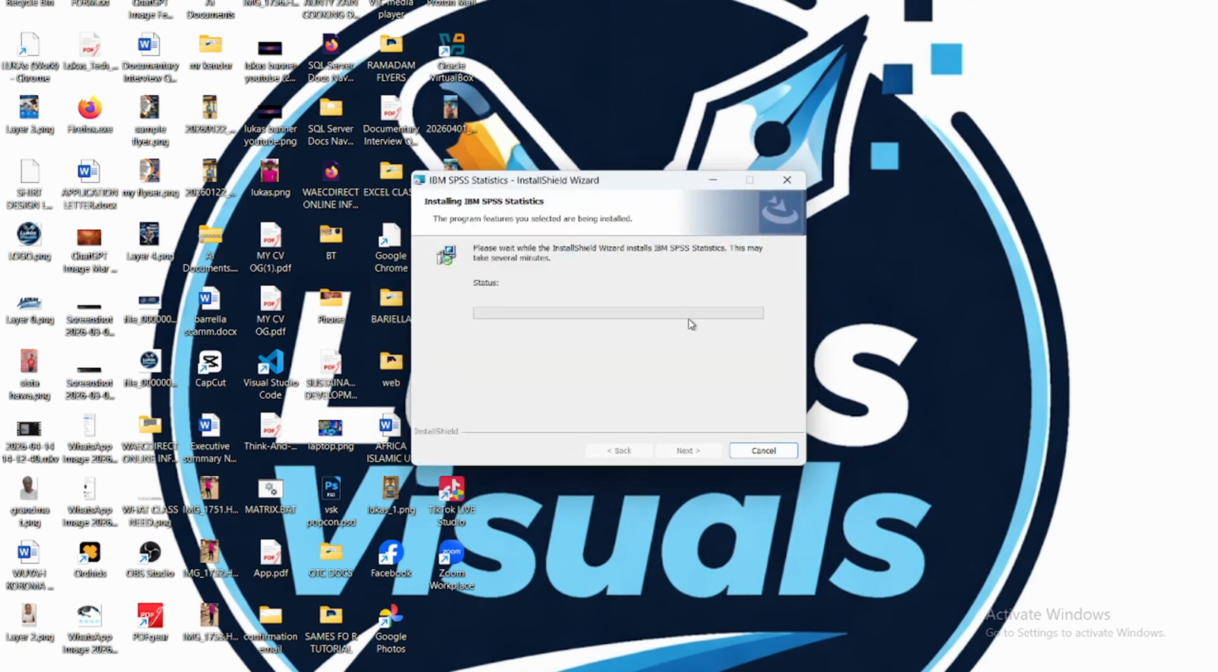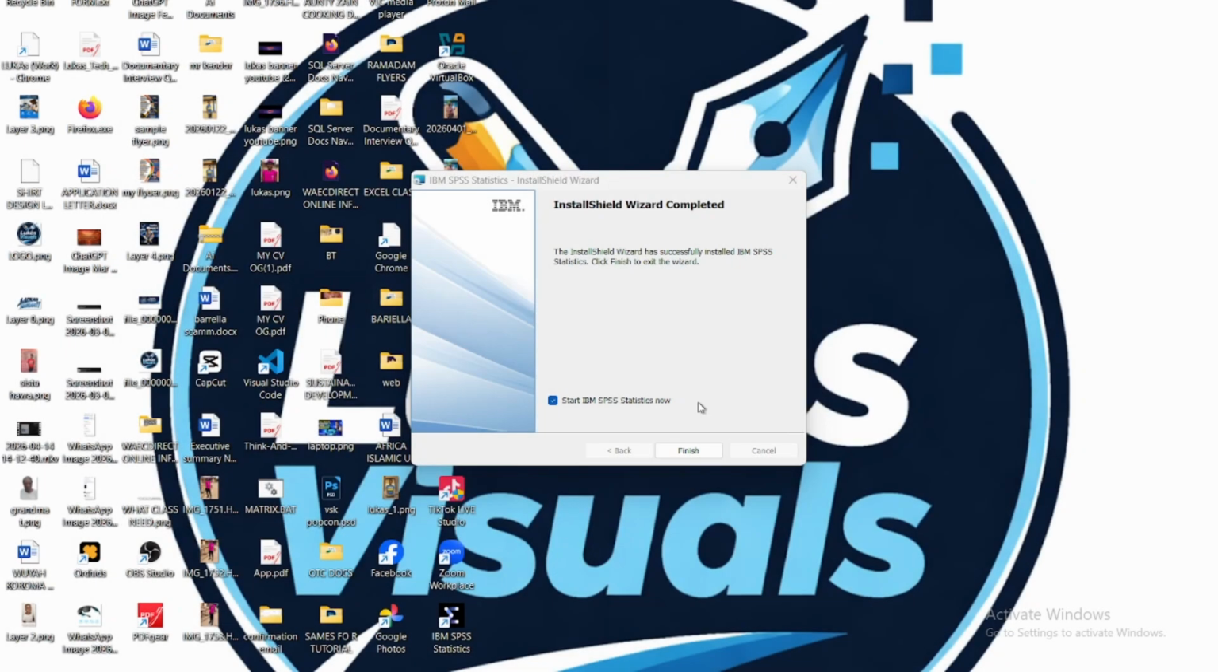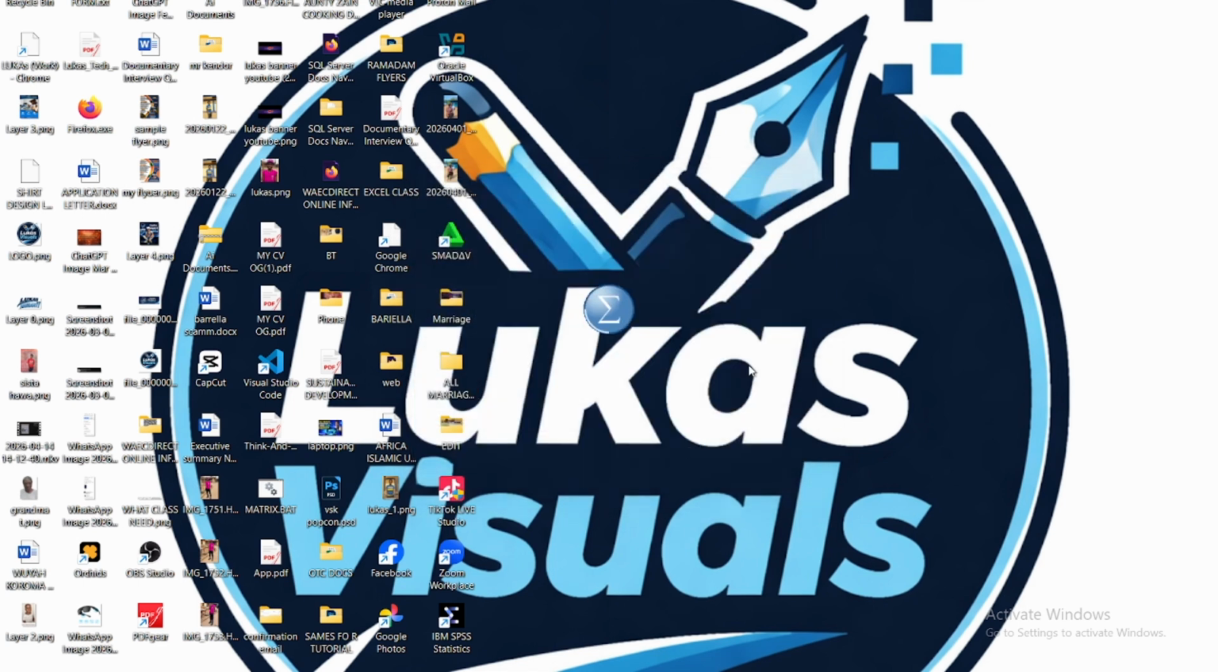It might take a few minutes. Click finish. Of course, if you check this one and click finish, it will open automatically. So click finish and open it.